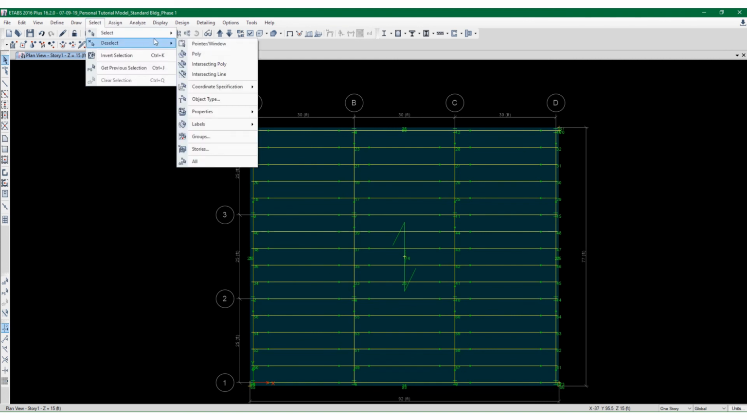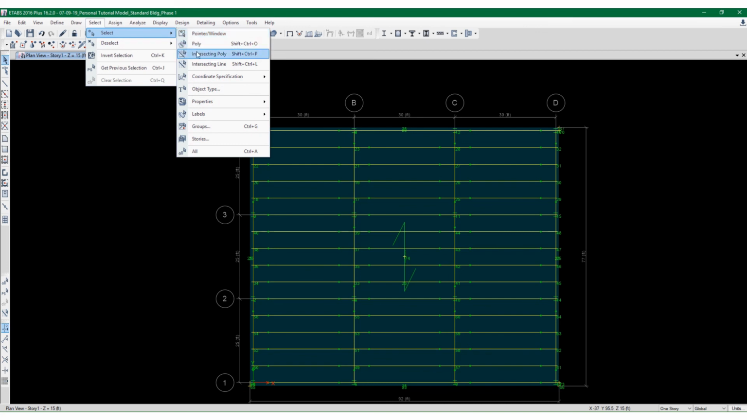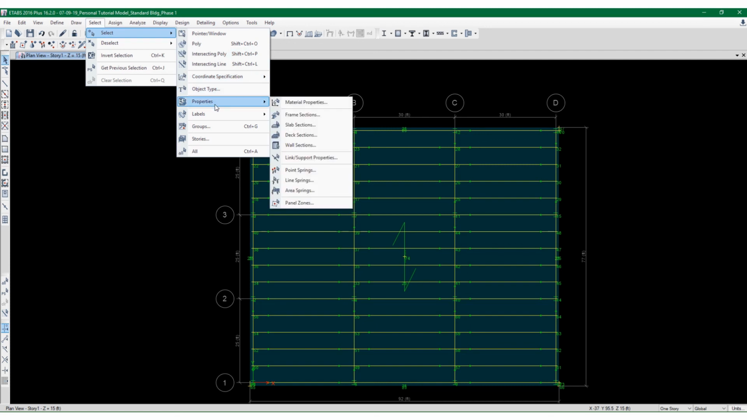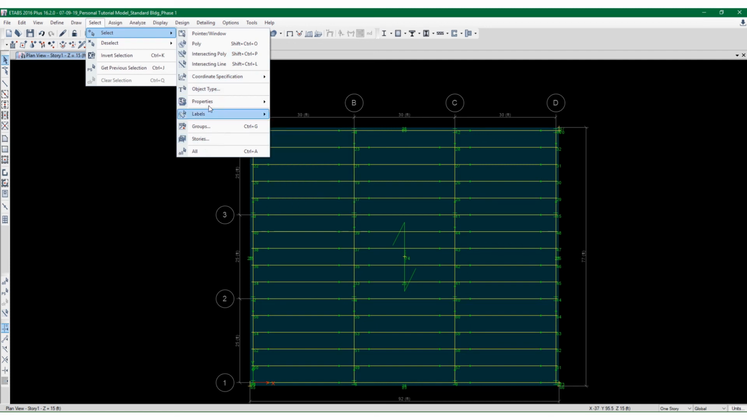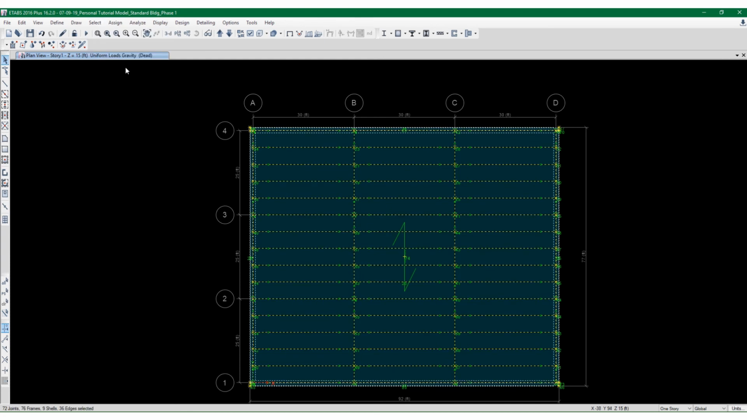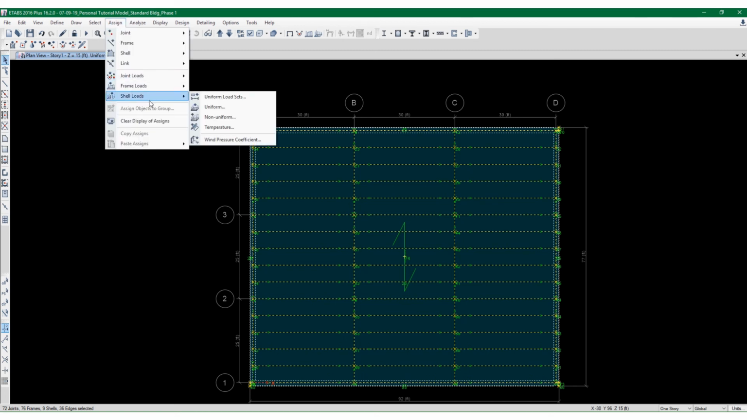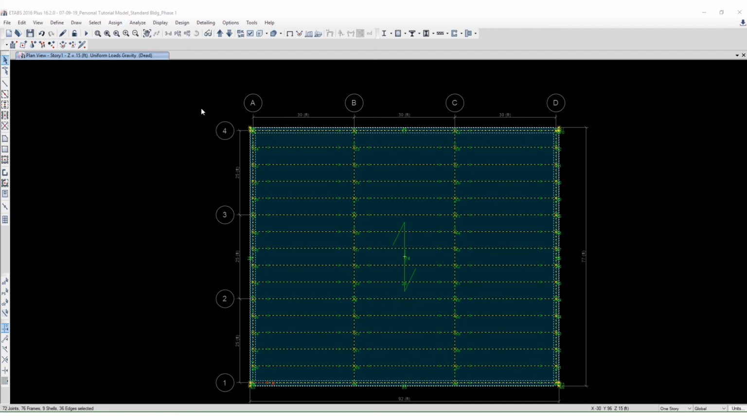Select the objects that you had previously selected by going to the selection menu and Get Previous right here, or Control J. So with that, I could also use this icon to assign my frame loads, my shell loads. I'm going to go ahead and do the manual thing.